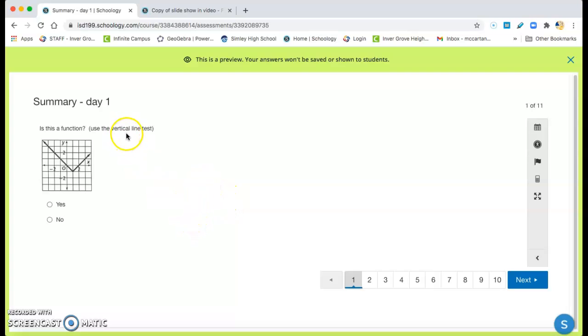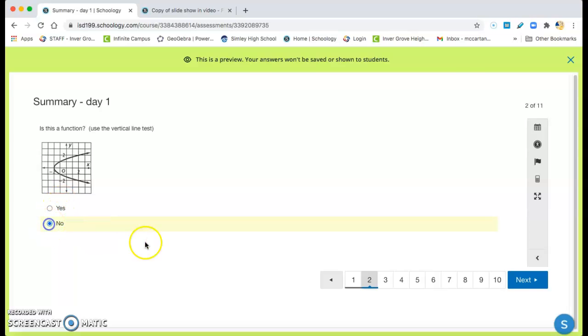Is this a function? Guys, vertical line, up and down. Does it ever touch it twice? No, that's a function. Yes, that's a function. Is this a function? Vertical line. See, I touched in 2 places right here. That's not a function. No. Is this a function? Vertical line. Oops, I hit it in 2 places right there, if I go up and down. That's not a function. I'm going to try not to put the answers in anymore.